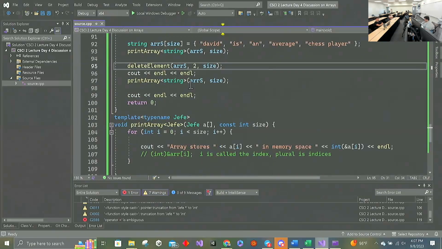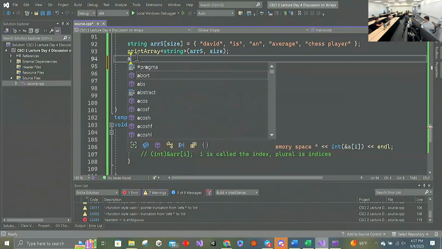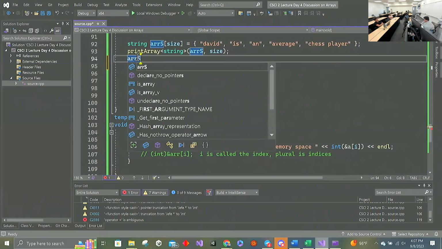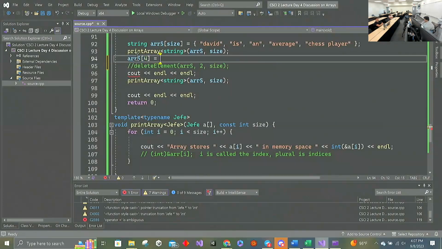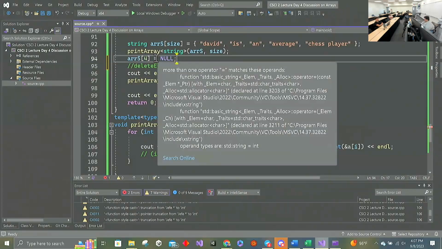Let me comment out the delete element. And let's just say RS4 equals null. That's the problem. There is no null equivalent for the string.